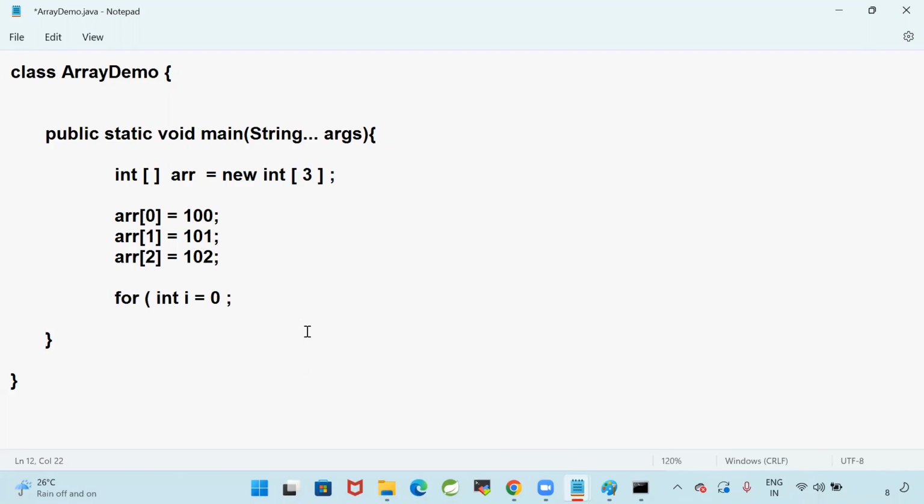Now, can I give here i less than 2? Forget about it. 0, 1, 2. So less than 2 means I can't give. It will execute only 2 times. How many times it should execute? 3 times. Can I give i less than or equal to 2? Yes or no? Yes. Then I can give i plus plus.